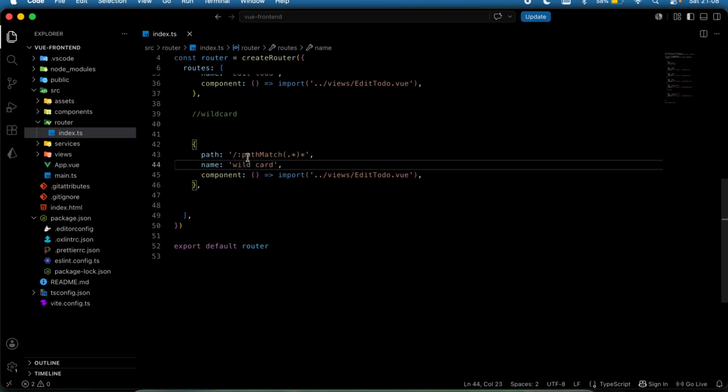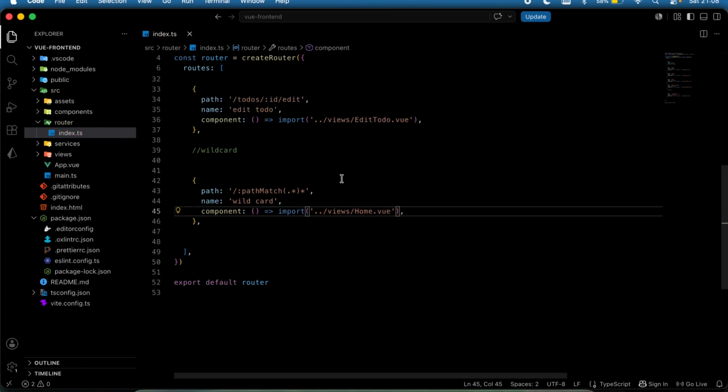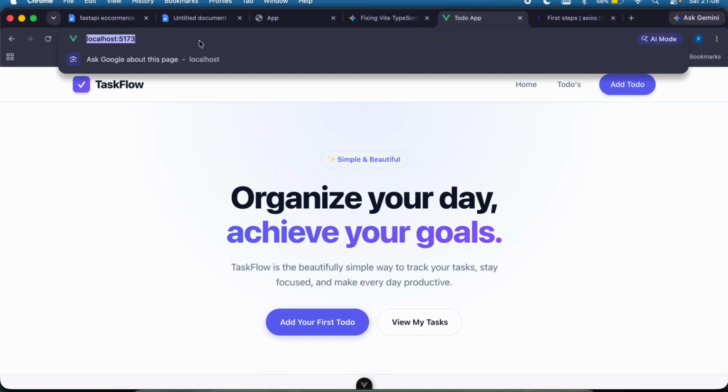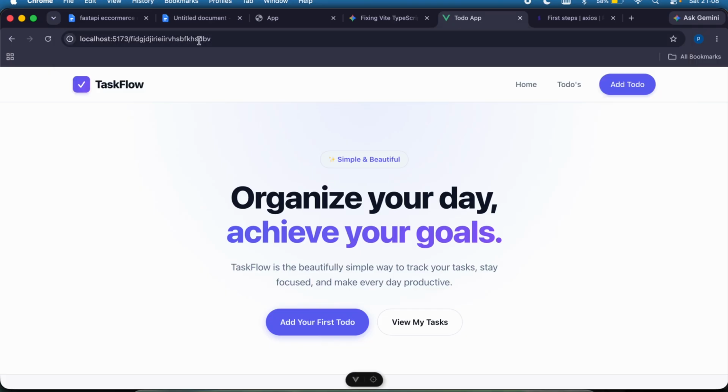If the part matches something we don't know, I'm just going to return the user back to the home page. Something like home.view, like that. So let's try this out, and I'm going to come back again to my route and say slash, some kind of crazy stuff, enter. You can see it is back to the home page.